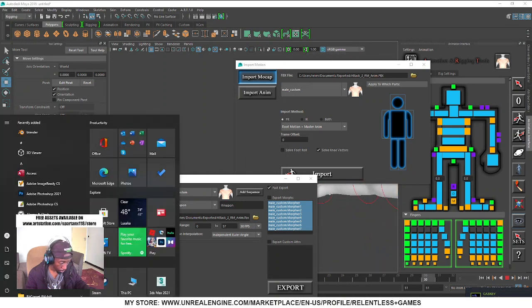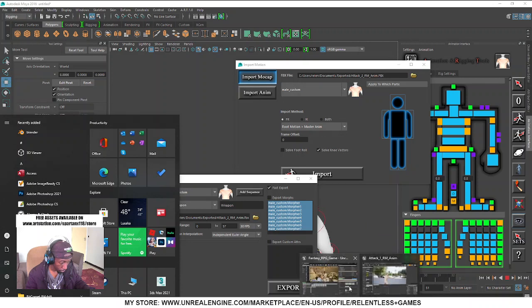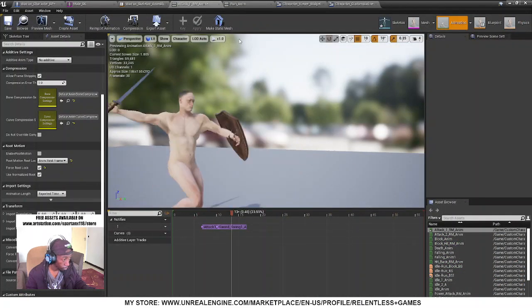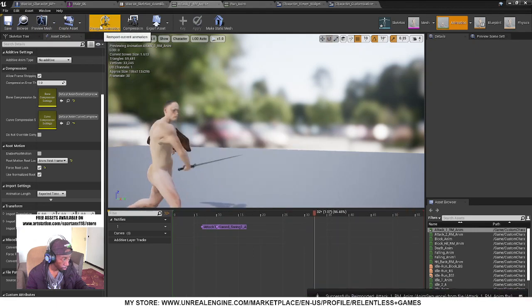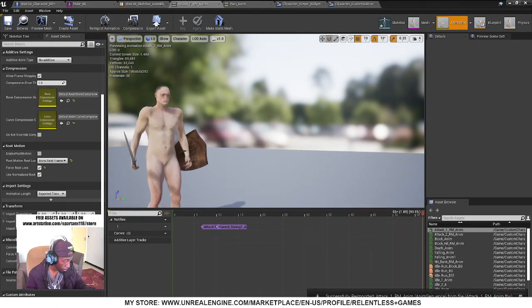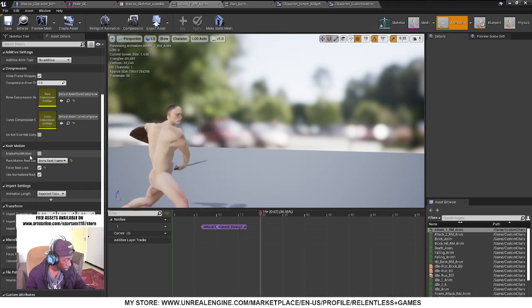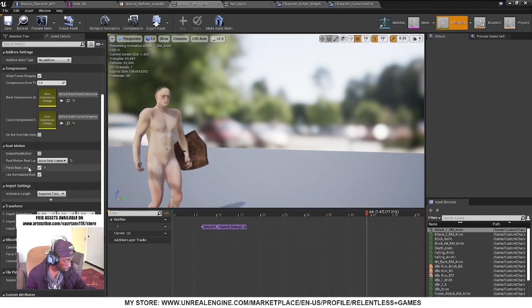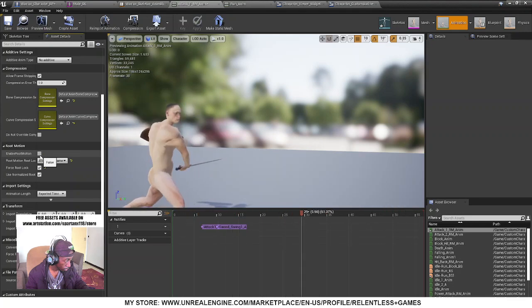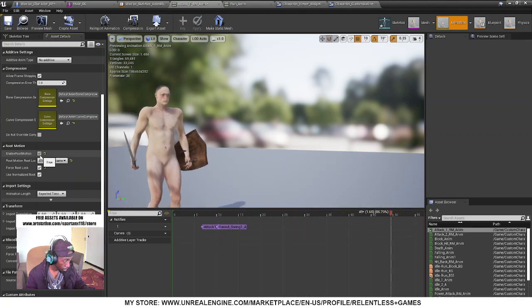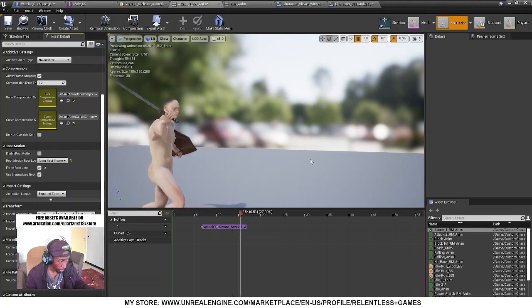Let's jump back into Unreal. Let's try and re-import that. Okay, our root motion is working now. I'll just make sure by disabling it, or rather, no, it's not working. Let's try it one more time.